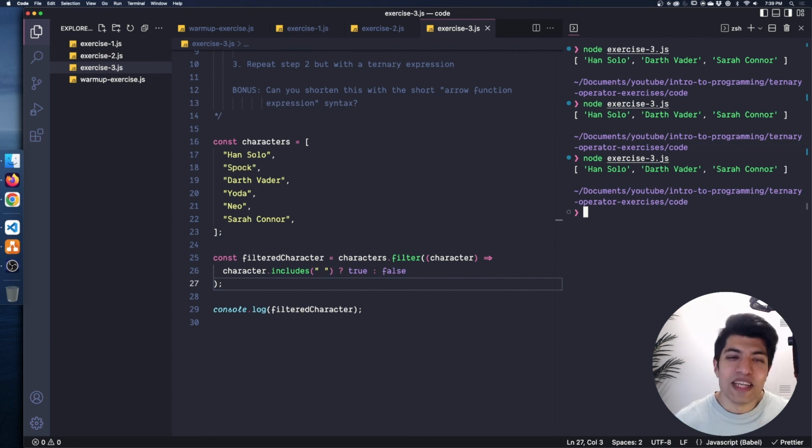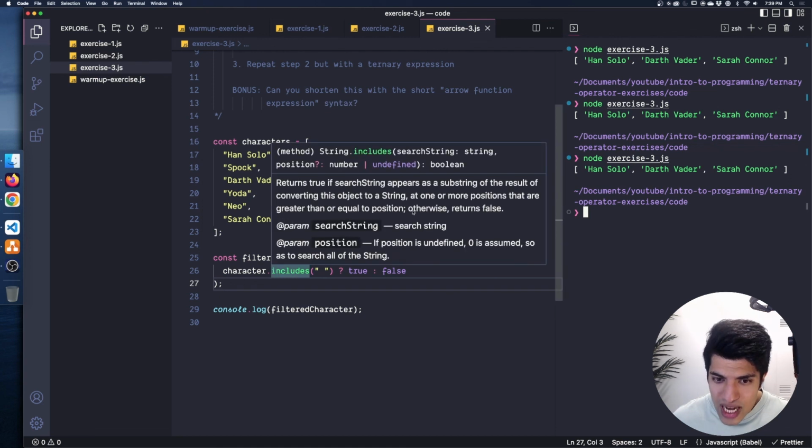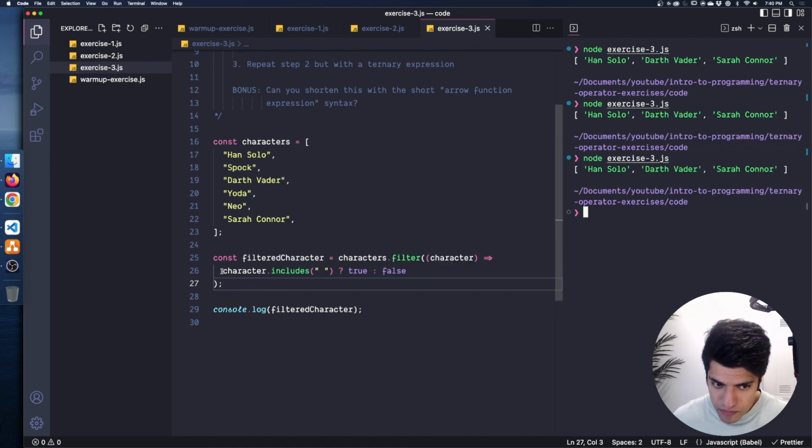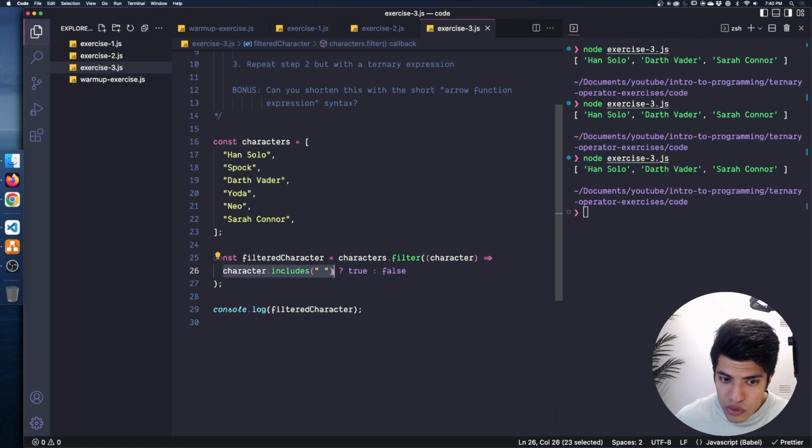And I didn't put this in here, but you may have realized that we can actually do something really, really cool, specifically in the case of filter. Okay, so what is that? Well, includes actually returns to us a Boolean. Okay, so includes is going to actually evaluate to true or false itself. It's going to return true or return false. That's the entire purpose of the includes function.